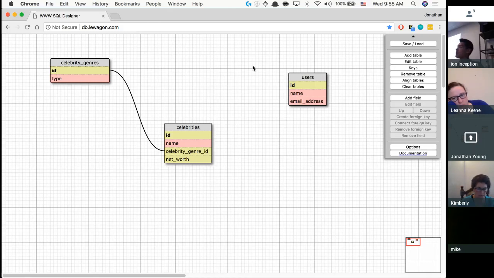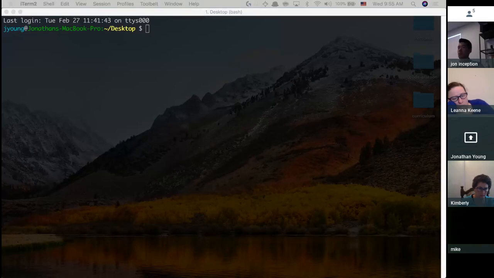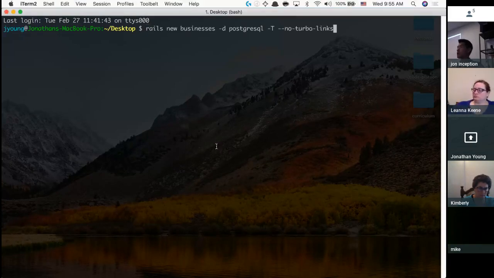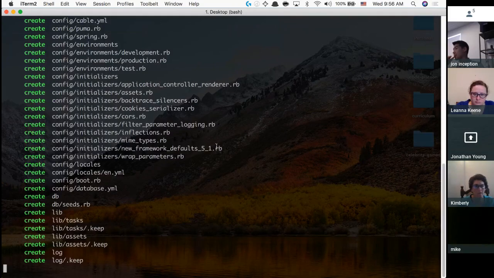I think the email address is going to conflict with Devise. Okay. Yeah, we'll see that happen as we get along into it. All right. First things first. We have a very ugly schema where this doesn't really seem to exist for any reason, but for demonstration purposes today, we're just going to go with it. I'm going to run this Rails new thing from Thursday. Rails new celebrity games. So is there a reason you don't like Turbolinks, or you want to hide it?